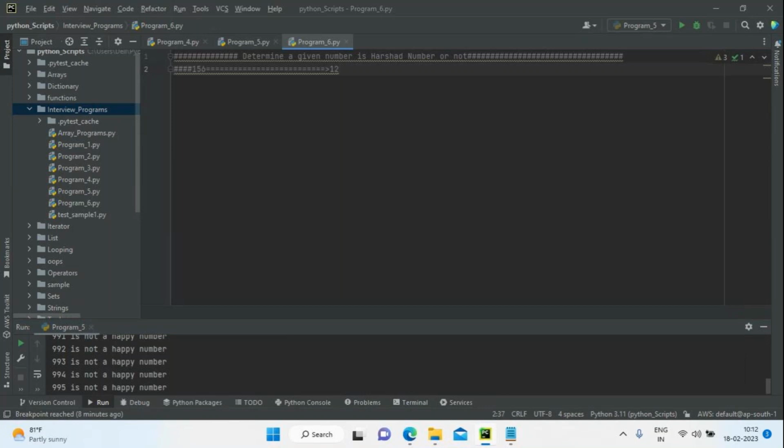Okay, these are mathematical terms: Harshad numbers, happy numbers, as well as prime numbers. Now we just have to write the logic. Whatever you followed for the previous program, the same thing we're going to follow for Harshad as well. First, what do I have to do? I want to add all the digits, and then if the sum is 12, I want to check divisibility by 12. If it is divisible by 12, then you can say it's a Harshad number.